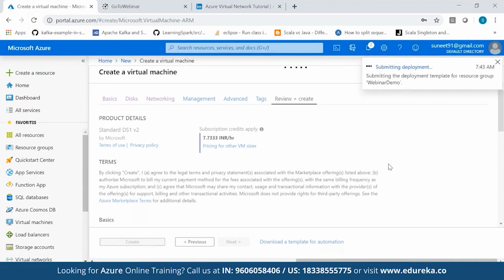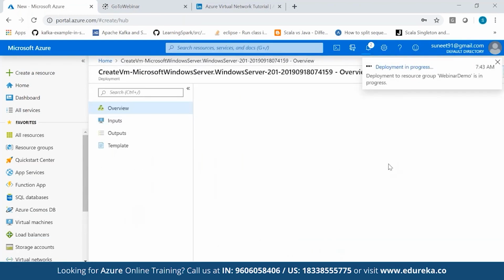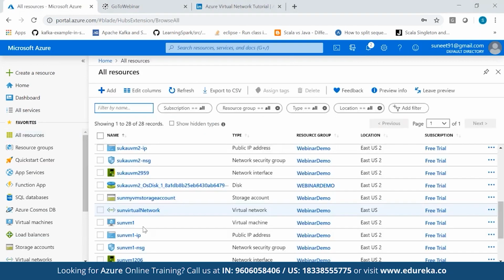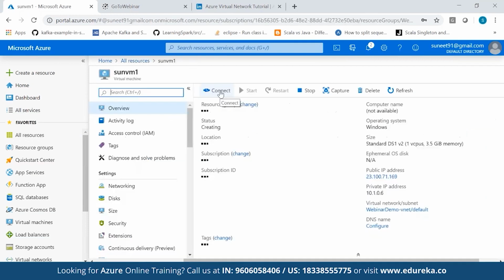Let it create. Meanwhile, what we will do is we will connect the VM. We will connect to a VM from the internet. Okay. So now let's go to the resources. Let's just go to all resources, and what was the name? Sun VM, right? This Sun VM1. Okay. So now what we need to do is connect to it from the internet. For that, this is the option you see, right? Connect. So you are saying that you are interested in getting connected to this virtual machine. So let's say connect. Okay.